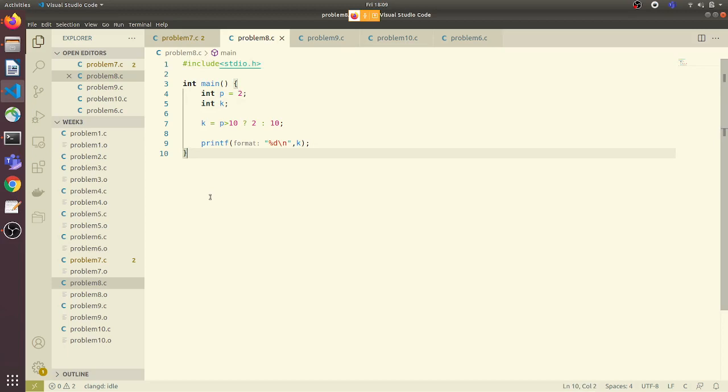Here we have two variables, t and k, and then we are printing the value of k after doing some expression. Do you recognize this expression? Yes, ma'am. It's the ternary operator and the output will be 10.